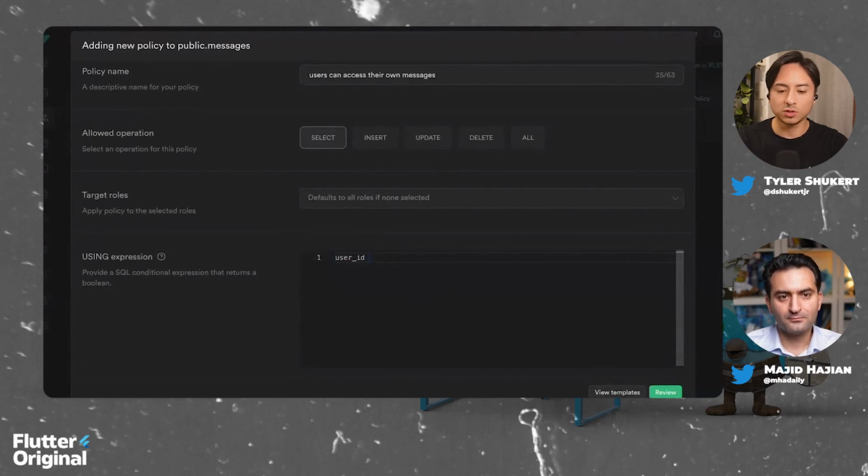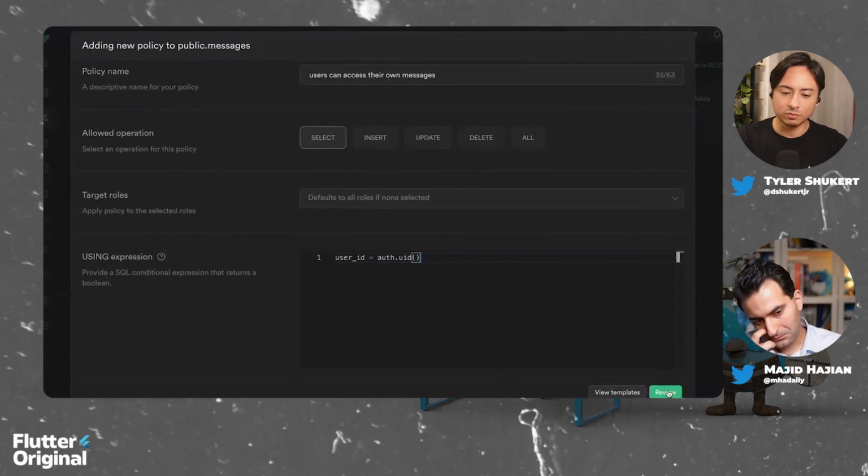Now we want to grant access to this row if their authenticated user ID is equal to the user ID column of this row. And the way we can do that is we provide a nice auth.uid function. This particular function is something that we provide at Supabase, and it's just a way to access the authenticated user's user ID. So just like that, that's all we need to do, and we can hit review.